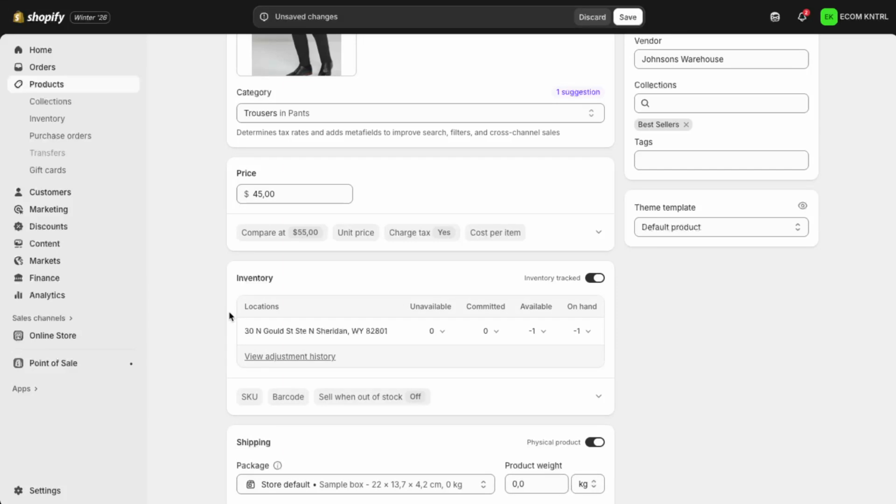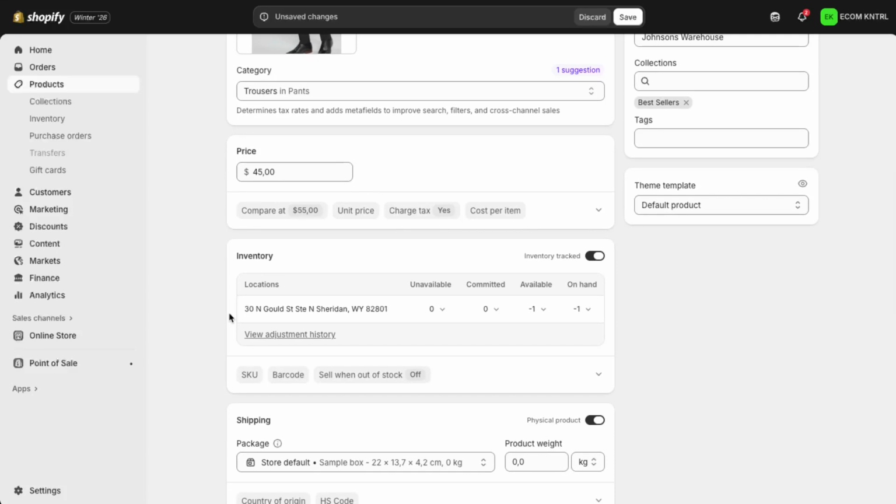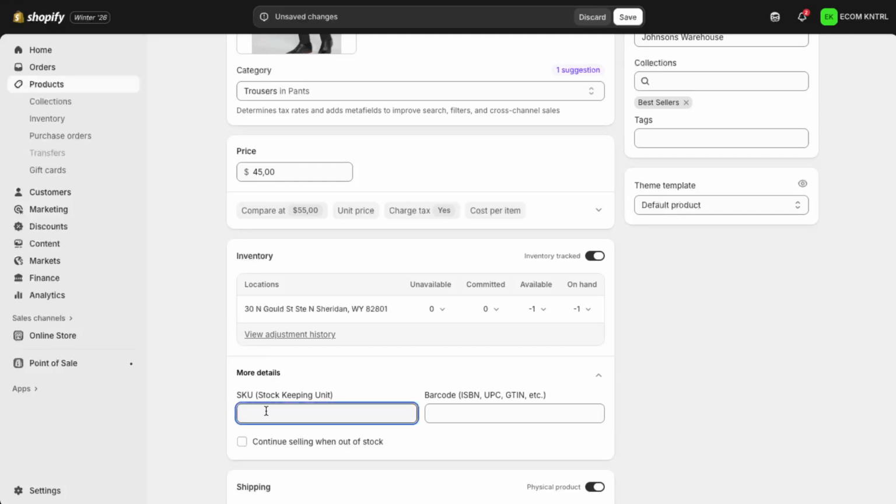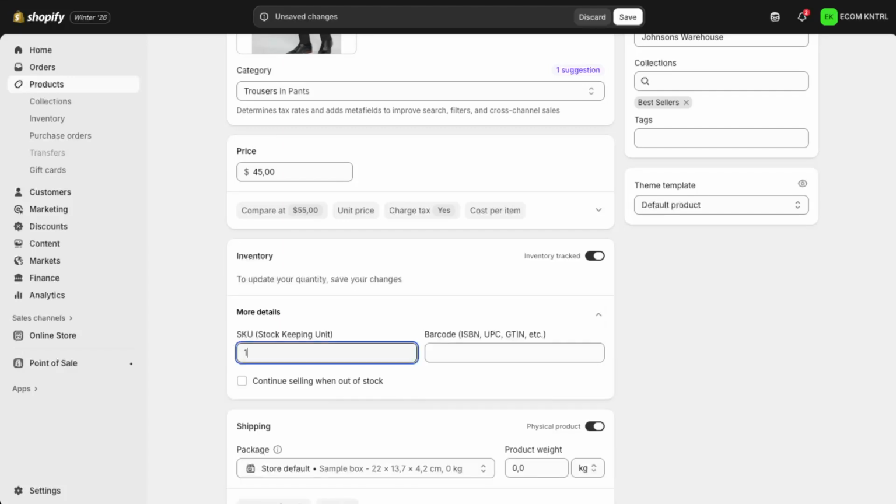With inventory tracking on, look for the field labeled SKU. Click into this field. Now you can type the SKU you want to assign to this product. A SKU is an internal code you create to identify and organize your products. Use a format that makes sense for your business, such as combining letters and numbers that reflect product type, color, or size. Just remember, each SKU should be unique to that specific variation of a product.